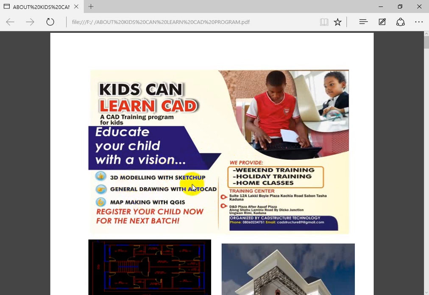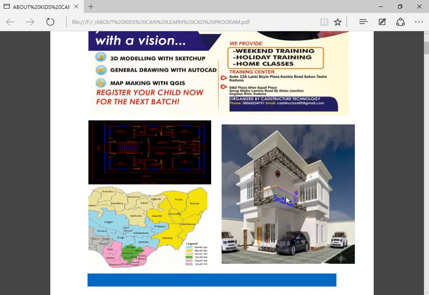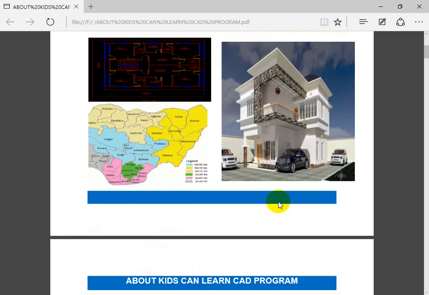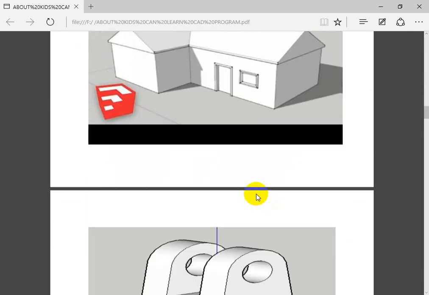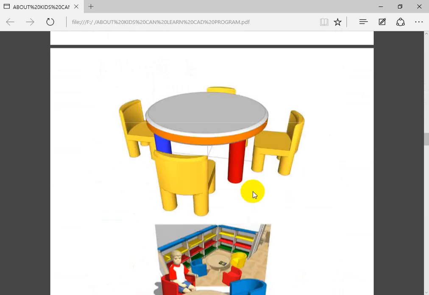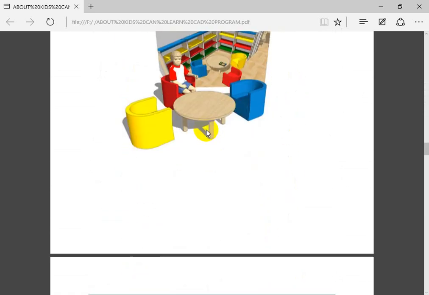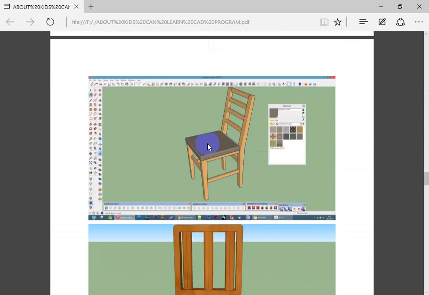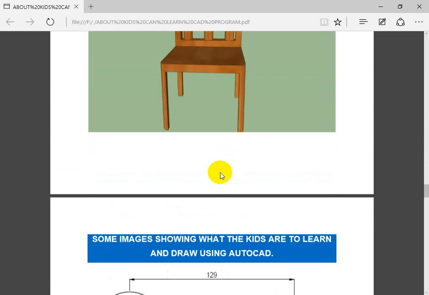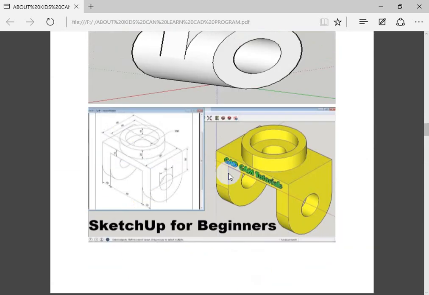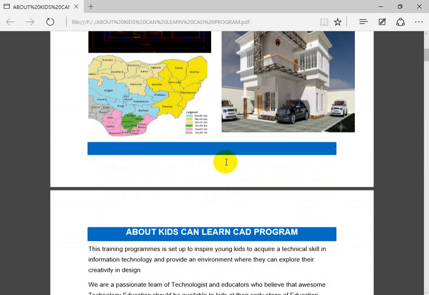In the course of this, they'll be learning things that have to do with 3D models. They'll be learning different modeling, a lot of models like this. For SketchUp, they'll be learning models like this. They can model things like this, as you can see. These are works of SketchUp. Now imagine your kid having this experience from as young as 10 years, because our program is for 10 years and above. So now, let's just continue.